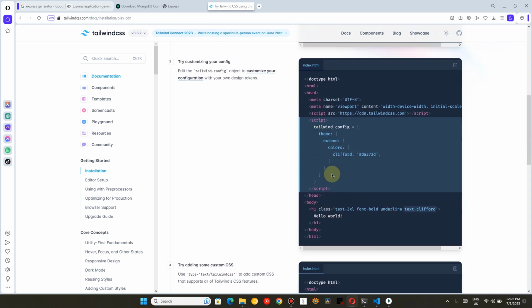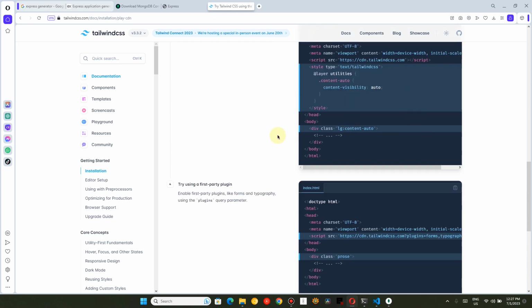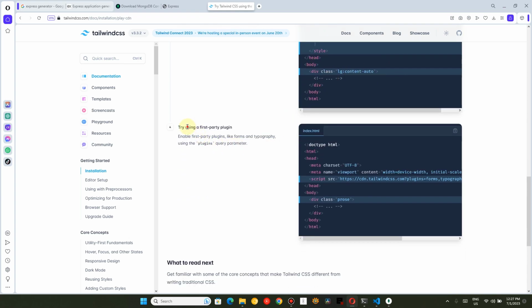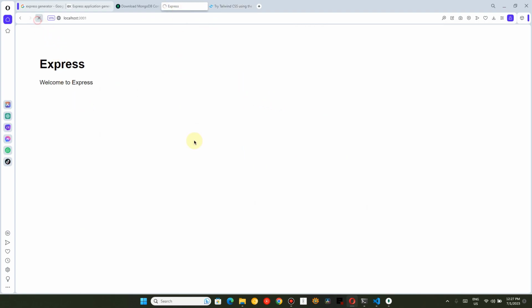And now back in the browser, they said try customizing it. So if you want to customize, you can add a new script file underneath it. And then they said try adding some themes and some layers if you want some more layers there. You can use the text.css to add your custom CSS. But for us, we'll not be adding any custom CSS to our stuff. So we're leaving it like that. Now also you can try using a first party plugin if you want a plugin. But for us, I think that's all we need.